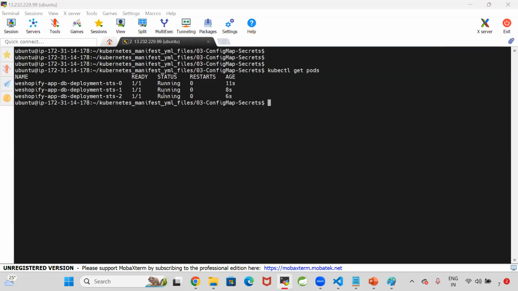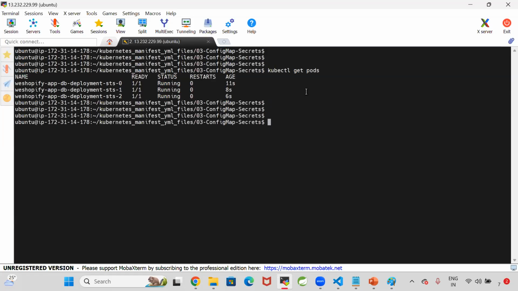Sticky identity is available. Now I will go for scale down. If I scale down, which one will be deleted first? 0th pod or first pod or second pod? Second pod will be deleted. Why will the second pod be deleted? Reverse order.